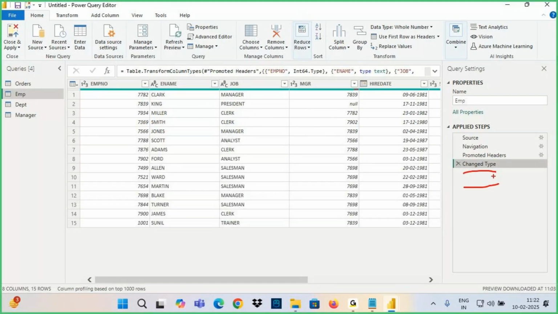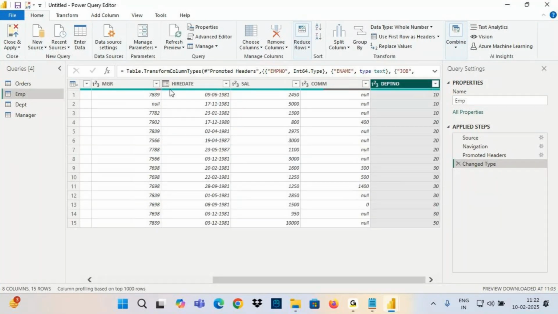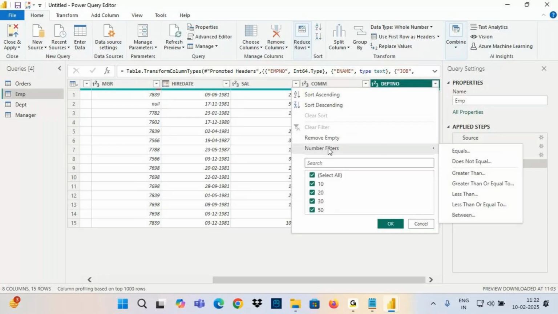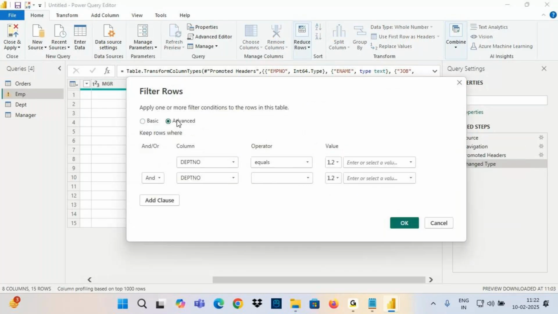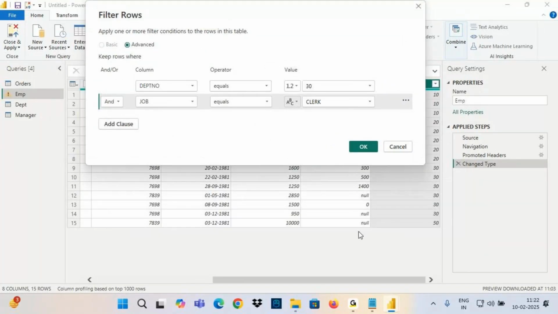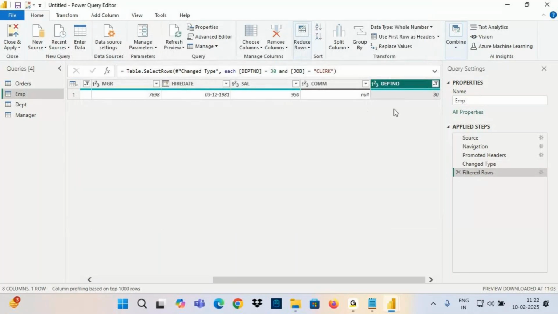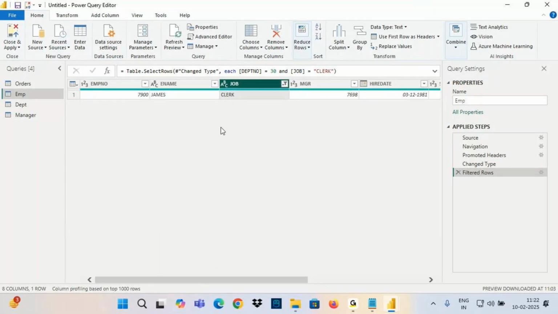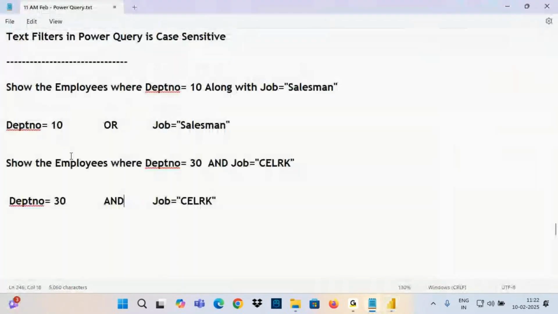If you don't want to do it in 2 steps, if you want to do it in 1 step, how to do it? Advanced. Go to any column, department number column or job column, number filters equals to, Advanced. Department number equals to 30. Job equals to clerk. Under AND, two conditions, right? When I press OK, how many records will you get? Only one record. 30th department and job is clerk. Only employee who is there? James.